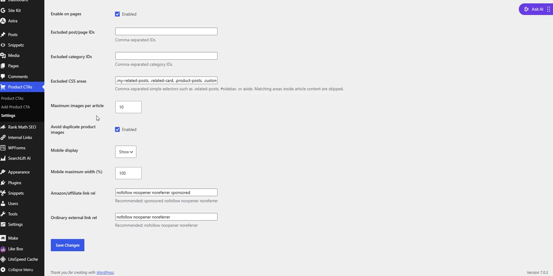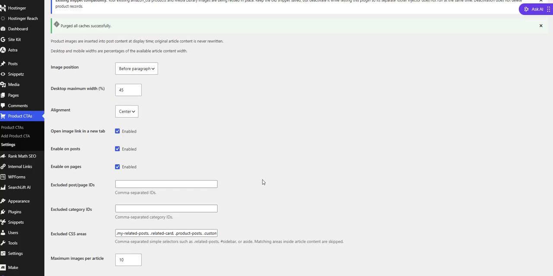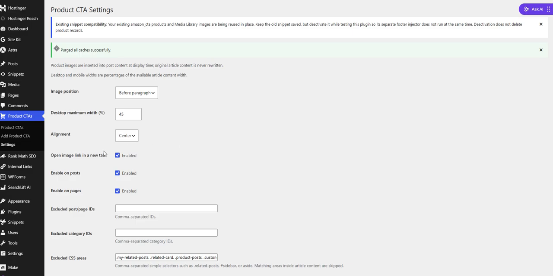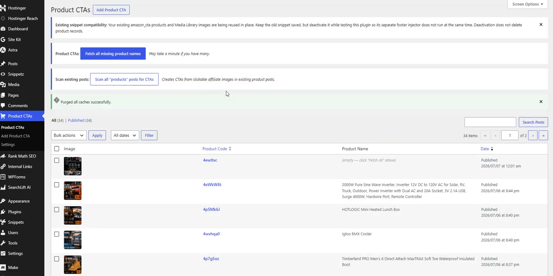Any post you want it to be excluded on, the maximum number of images this plugin will run per article. If you want it to work on mobile, how big you want the images to be on mobile. You don't want the same image to show multiple times. Say if you have a product call to action link 2 or 3 times in an article, you don't want that image to show each time, because that can be kind of spammy looking itself. Those are the settings. Very simple.